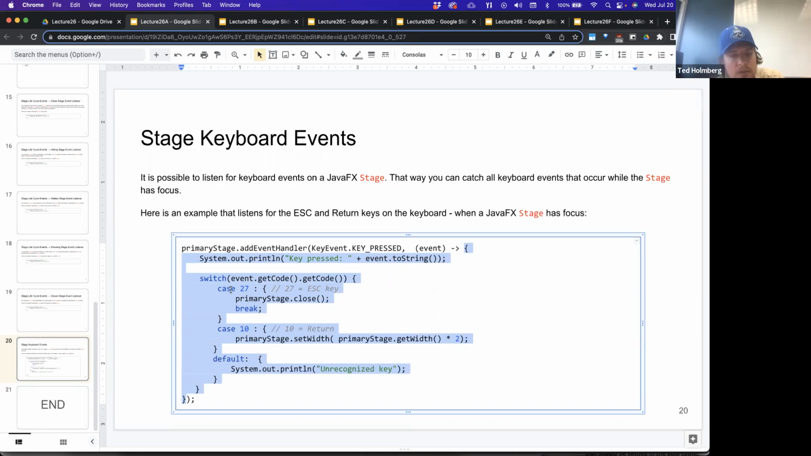If it was a key code of 27, we'll close. That's our escape key. The escape key is number 27 on our keyboard. Number 10 is the return key in terms of key code values. And here what we'll do is update the width. We'll take the primary stage, get whatever the width is and just multiply it by 2. And if it wasn't escape and it wasn't return, then we're going to print that that was an unrecognized key. Actually, let's do a demo of that really quick.